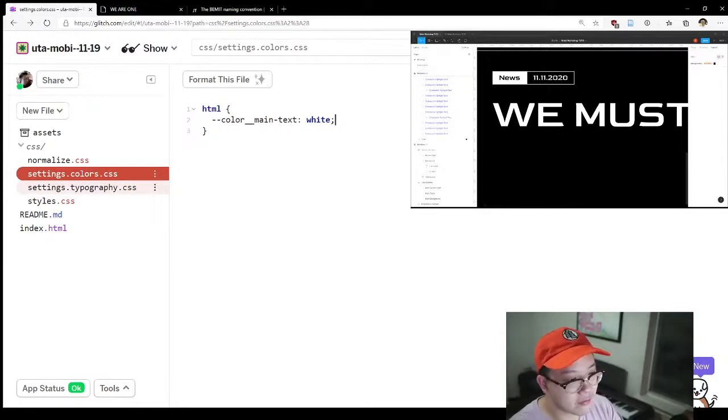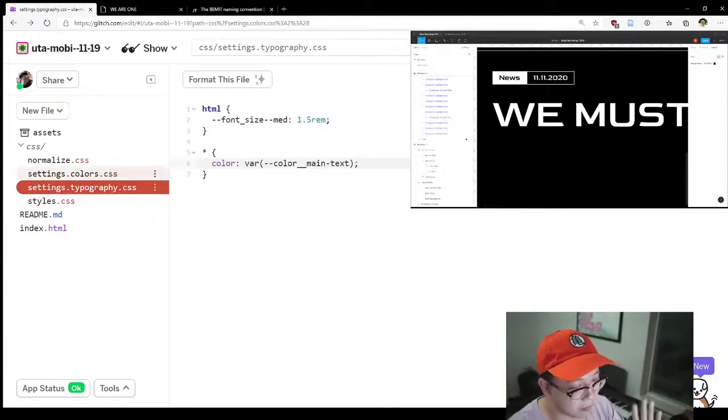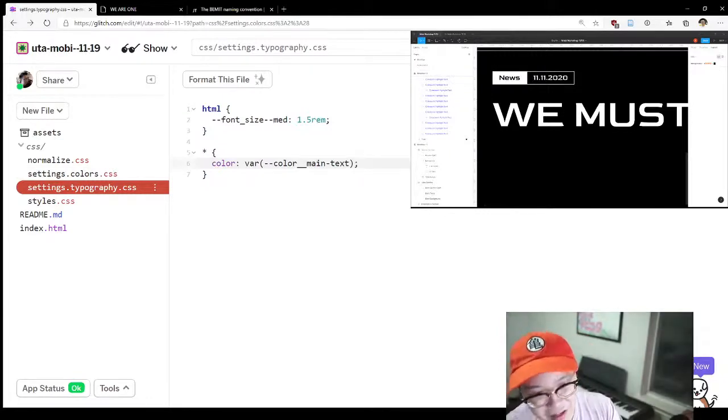Another thing about naming conventions on the web, the problem of websites in general, is you develop your website now, and then five months in the future, you look at your CSS again. If you're not descriptive, L.